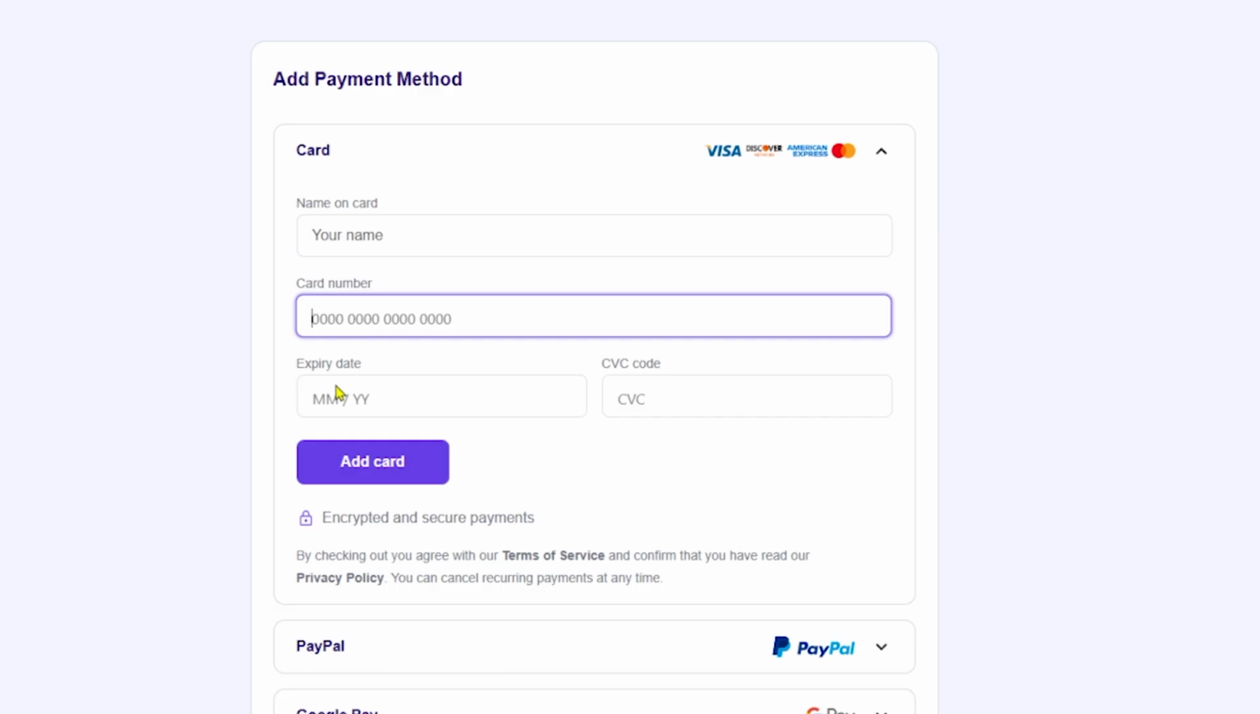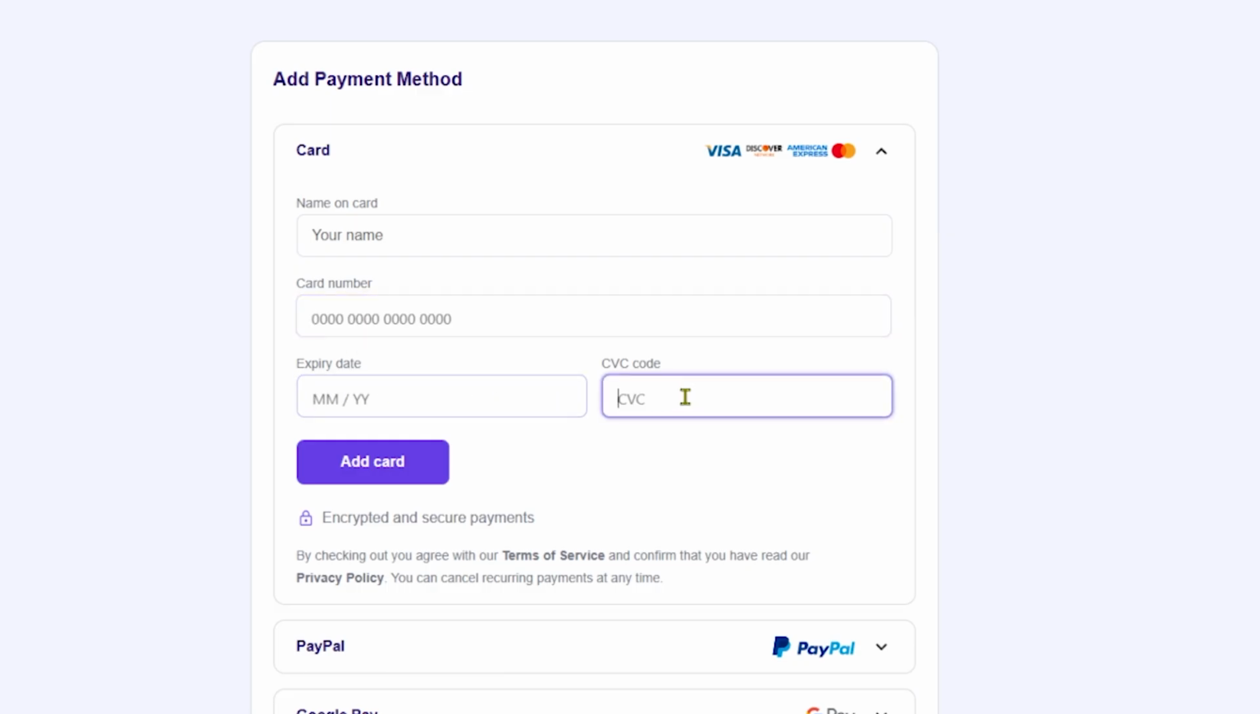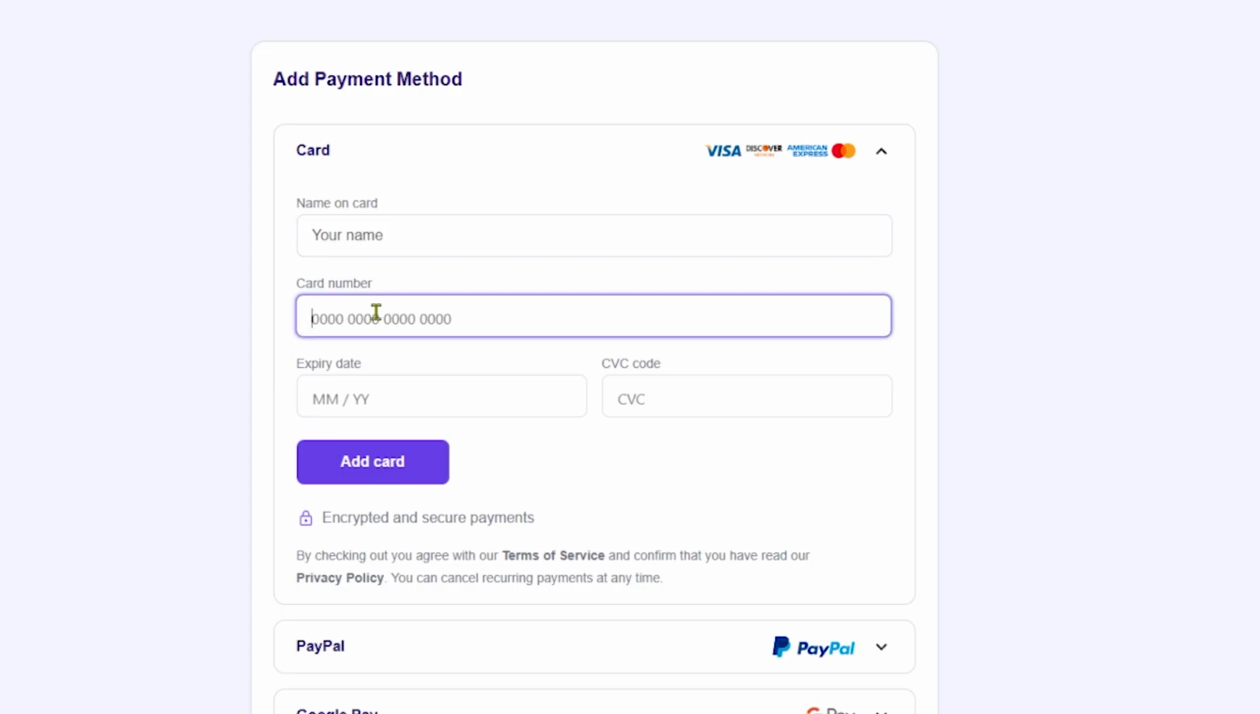With your preferred payment method selected, focus on entering the required details accurately. Information such as your card number, expiry date, and any additional details will be requested. Make sure that all the details are input correctly to avoid any issues with future transactions.